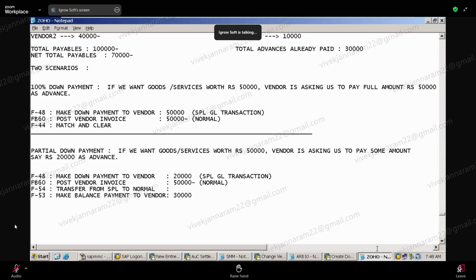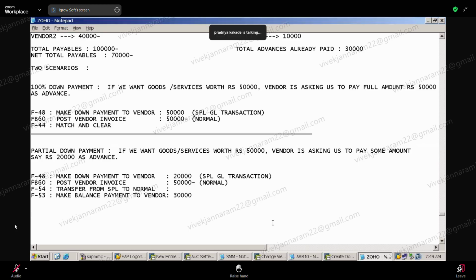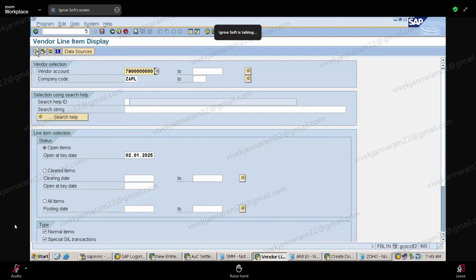Sir, I am posting a vendor invoice in FB60, but I did not give the payment terms. I am posting the vendor invoice, but by mistake I did not give the payment term, and I have saved this. So how do I change this? See here, I will show you. Now let me see any open items I have in FBL1N.